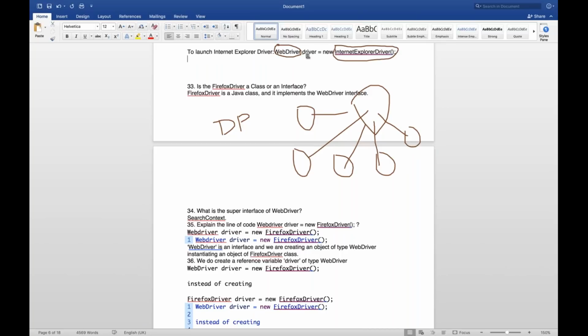And what is driver? Never say that driver is the object. Most of the people do this silly mistake. Driver is not the object. Driver is the object reference name, because WebDriver is an interface and we cannot create the object of an interface in Java. So driver is the object reference name, guys.